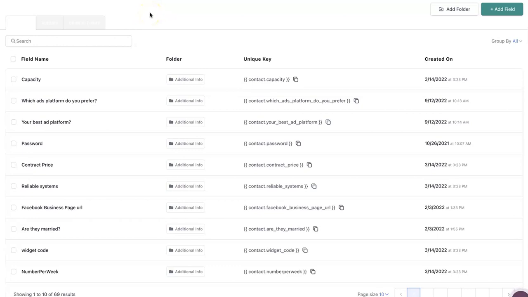So let's talk about custom fields. So in this area, what you can do is you can have a whole bunch of custom fields for your forms, surveys, etc. And there are different options now. So let's just kind of go over those.